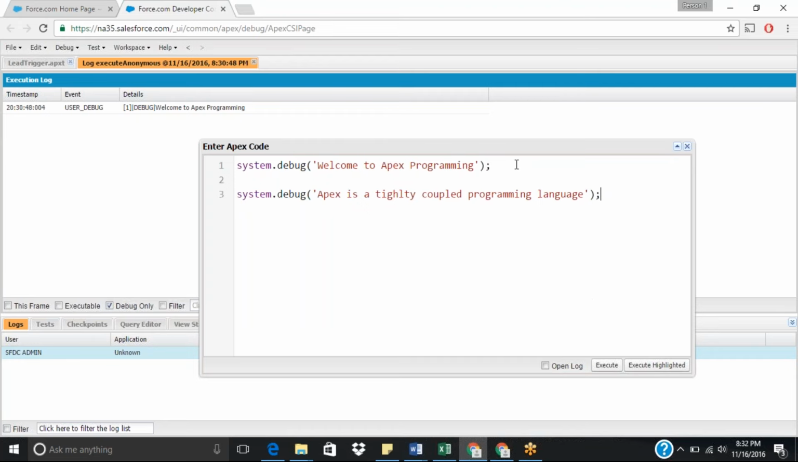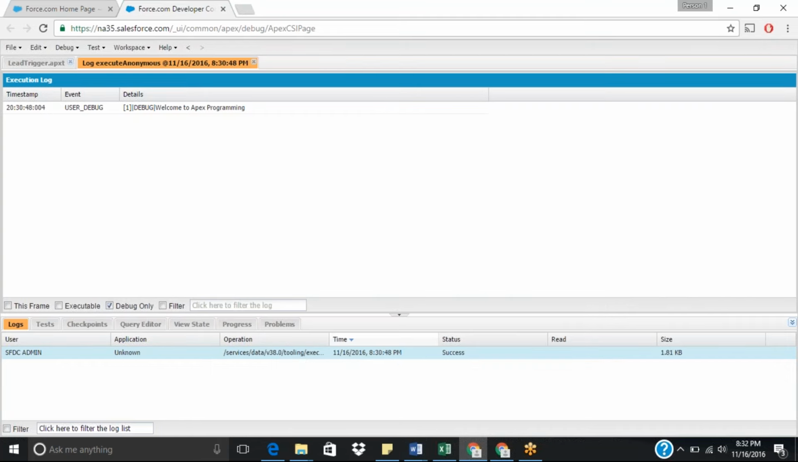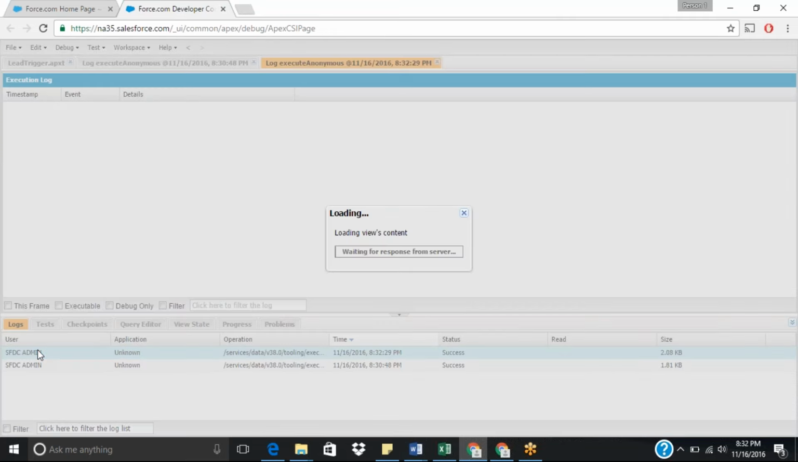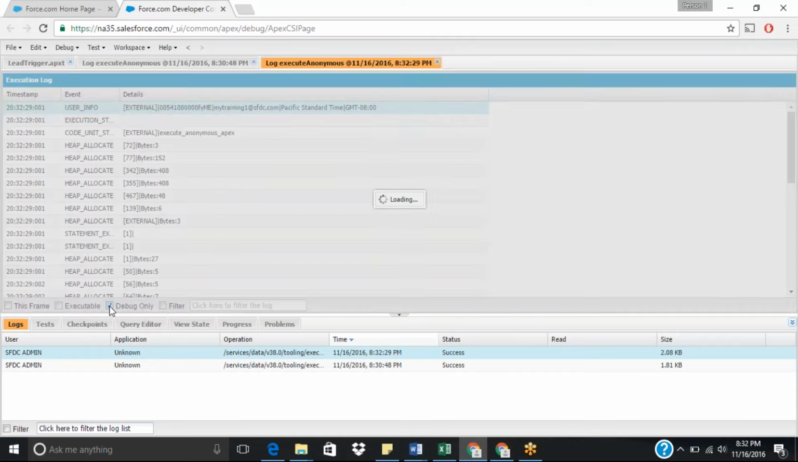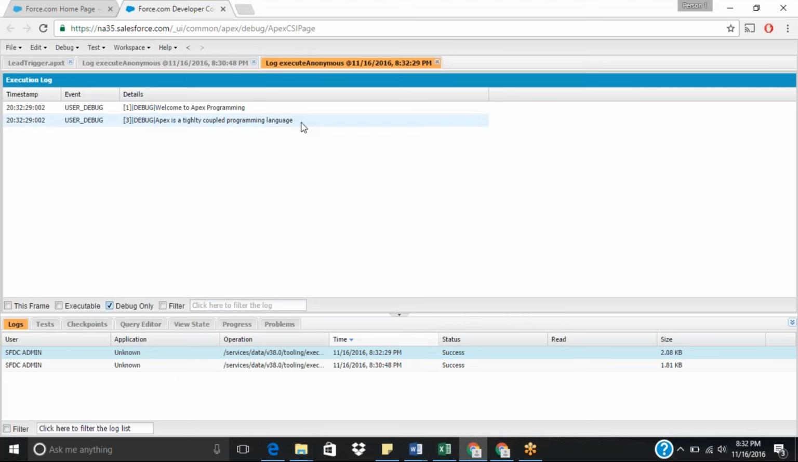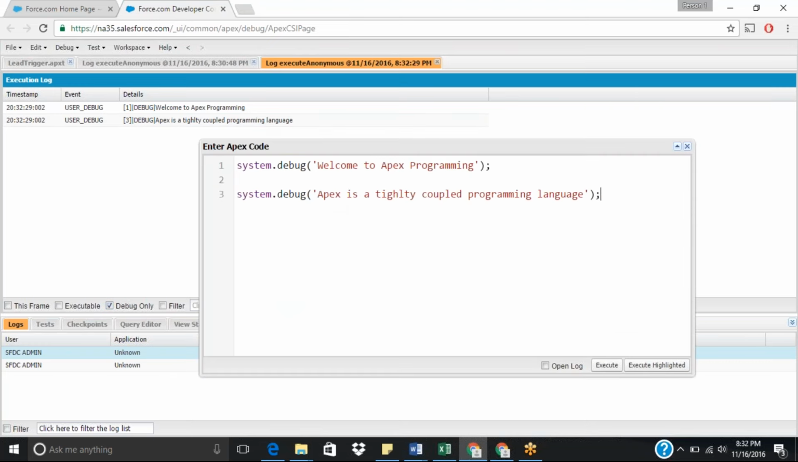Right, so now click on execute, and again see what we got here. Okay, so the status is success. Right, so click on this. Now you will be seeing two statements in your output. Click on Debug Only. See here. Okay, so next, what is the difference between execute and execute highlighted here?